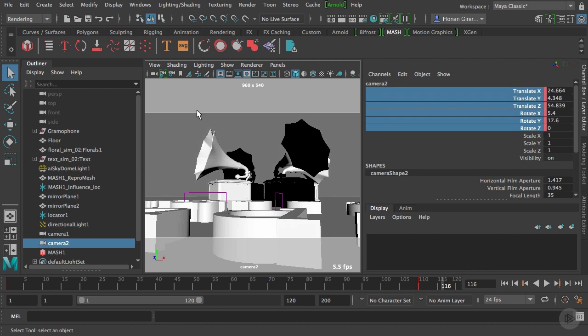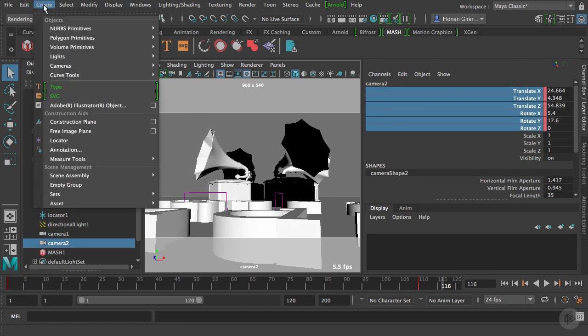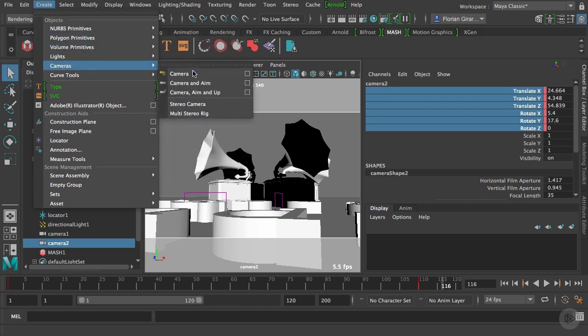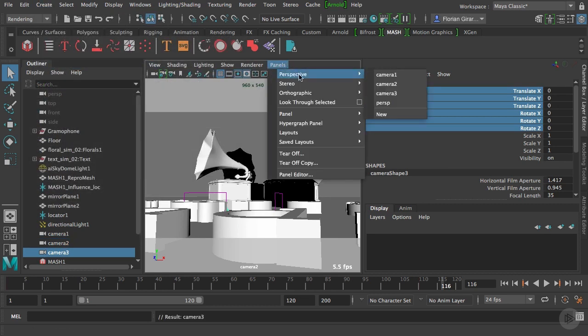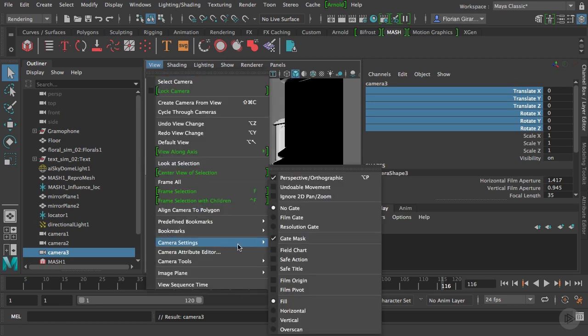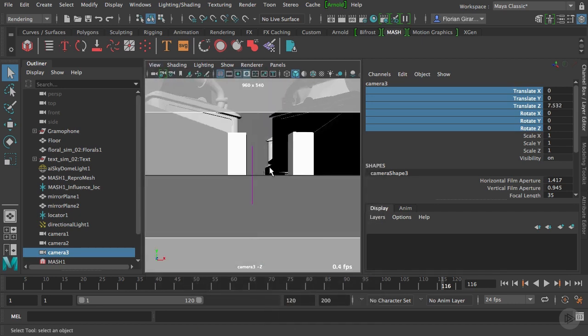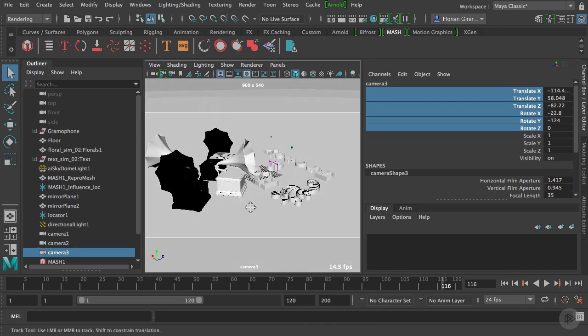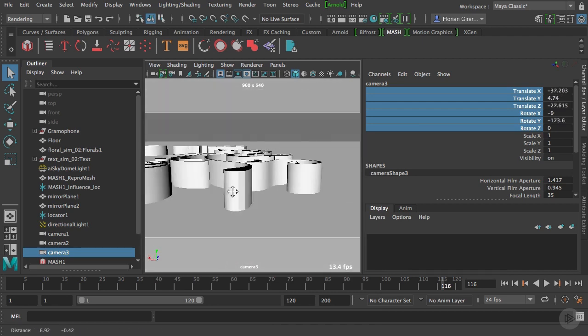Okay, let's create the last camera. We'll do the same process again. Go to the Create menu and then Camera. Then Panels, Perspective, and select Camera 3. Go to View, Camera Settings, and Resolution Gate. Now, I'd like this camera to shoot a close-up of the floral shape.